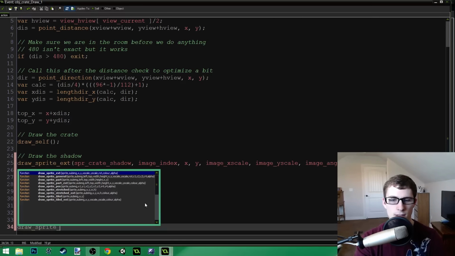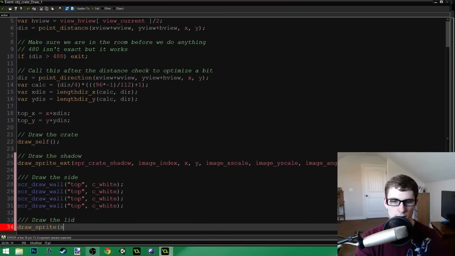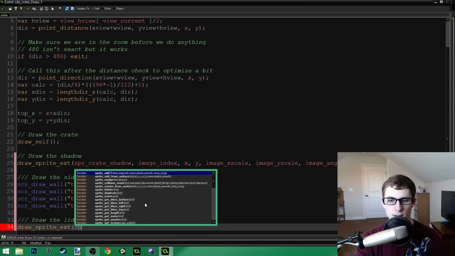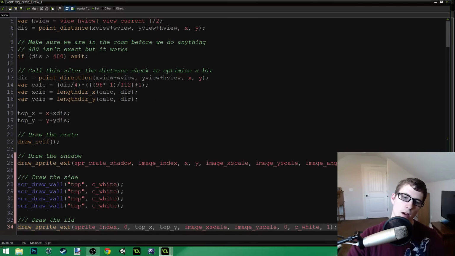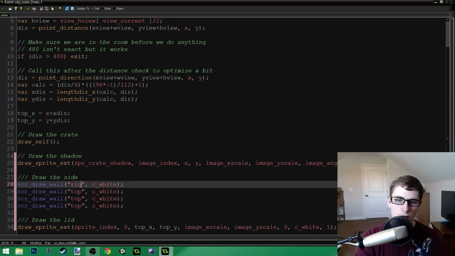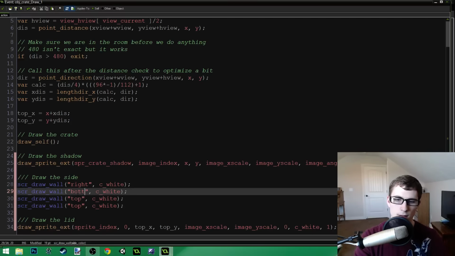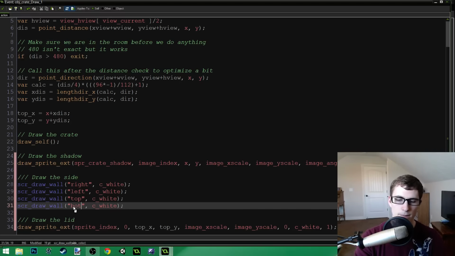Draw sprite ext, sprite index 0, top x, top y. This is the lid, so it's going to be following the perspective. Image x scale, image y scale, 0, c_white, and 1 for the alpha. Okay, and we're drawing, let's do right. Oops, let's do left there. Left, top, and bottom. There we go.